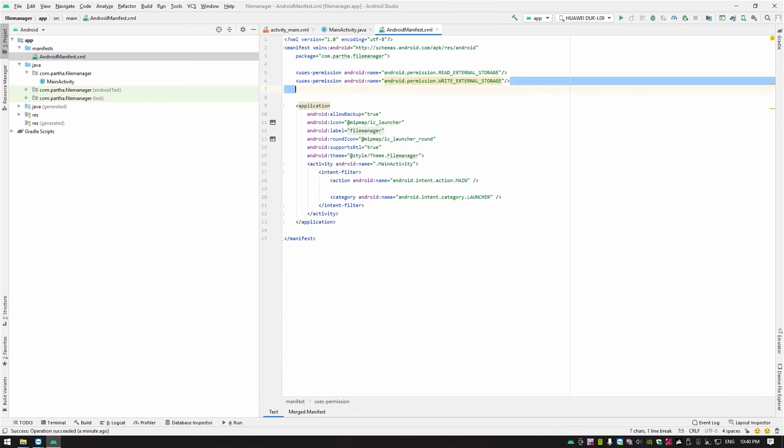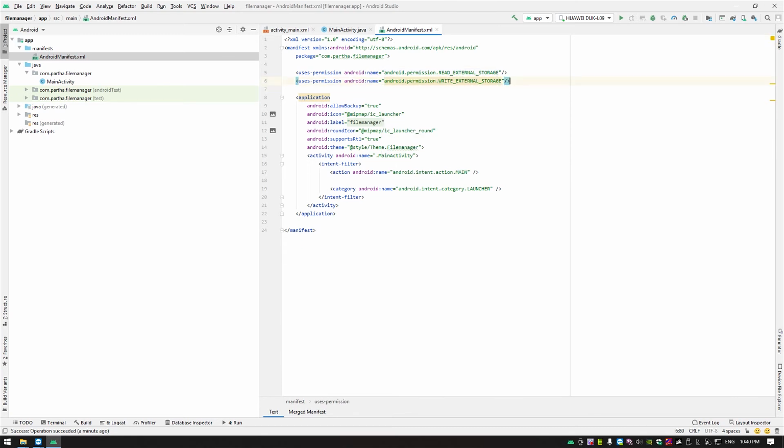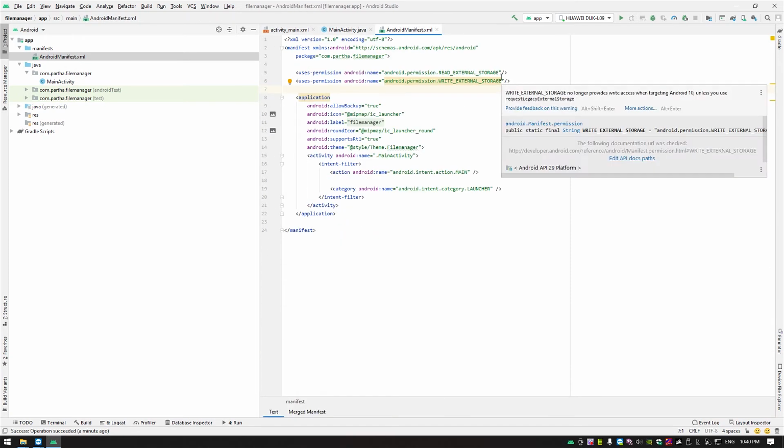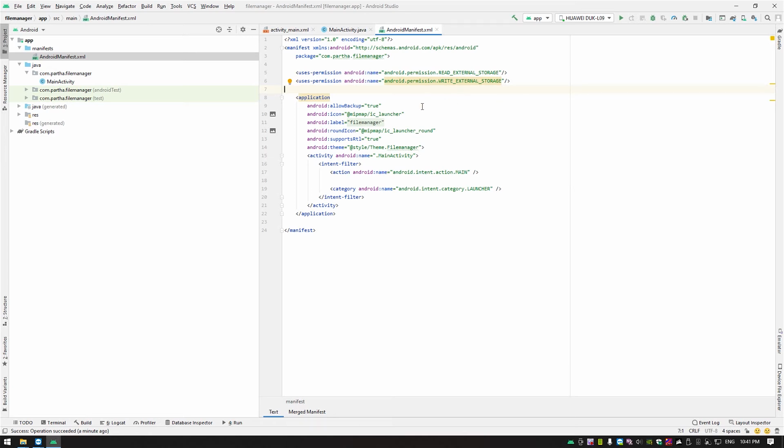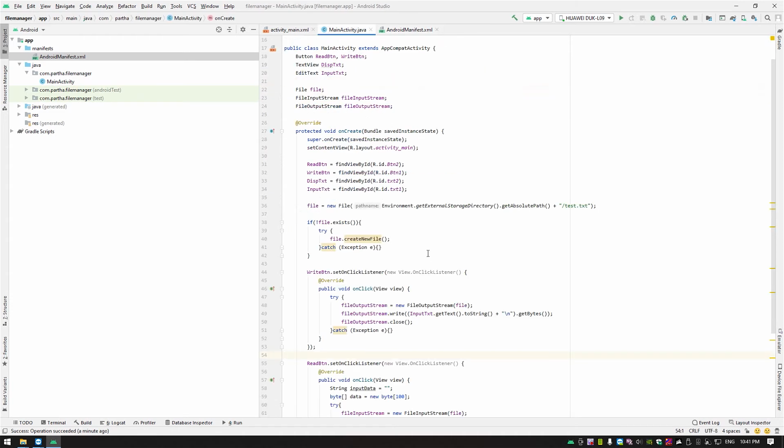Since Android is targeted above Marshmallow, as I have explained in the components video, this permission is no longer valid. Since Android is now targeted above Marshmallow, this will not be enough to give the permission to read and write. So you have to declare runtime permission. You have to check if the permission is given or not.